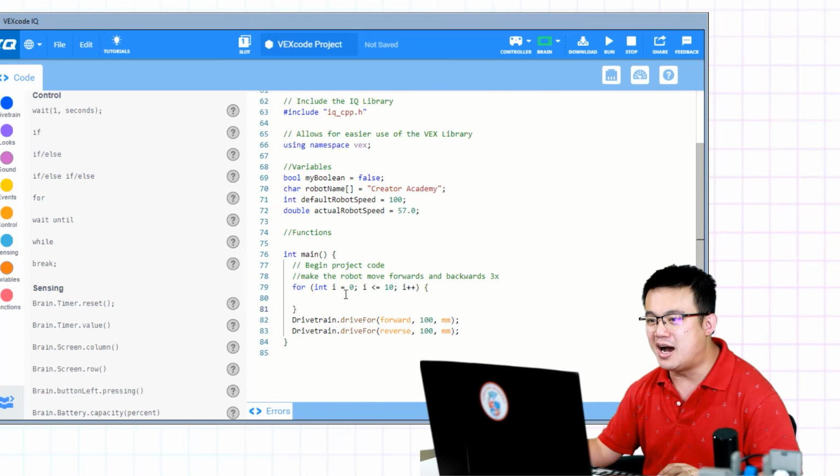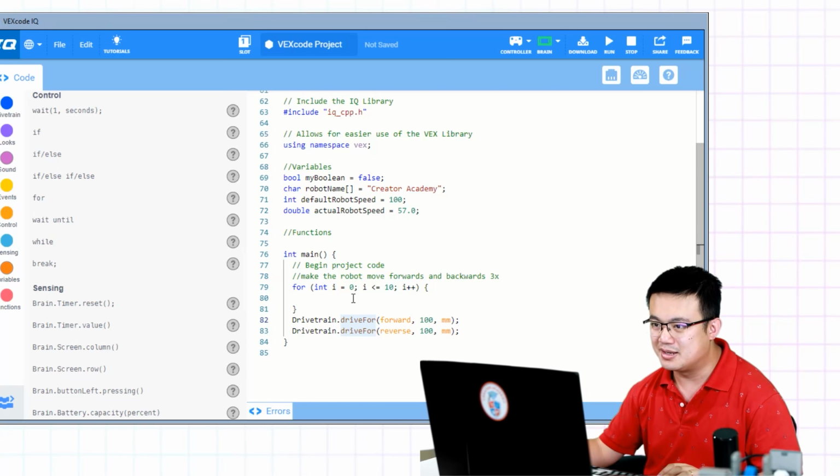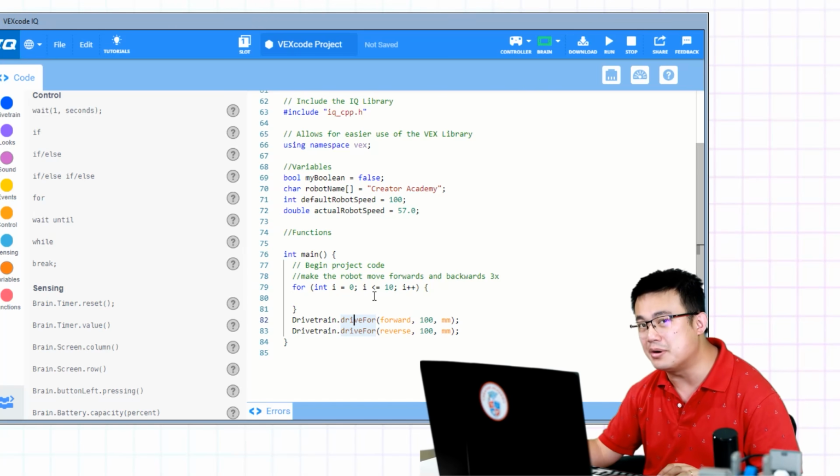Okay, so i plus plus means that i is incrementing every single loop. So if I digest this for loop, it's basically saying that i starts off at 0. Then if i is less than or equal to 10, then I do whatever's inside these curly braces, and then i gets incremented. So i equals 1.